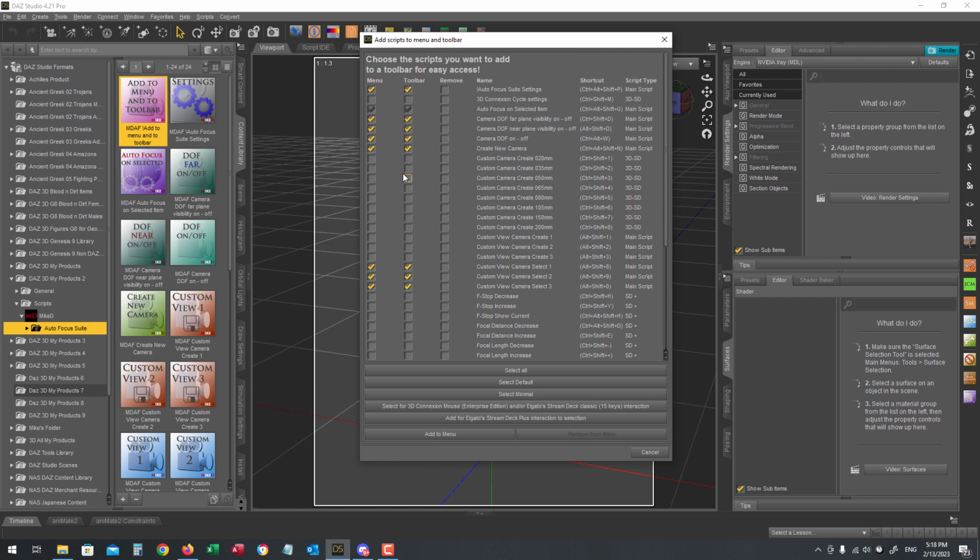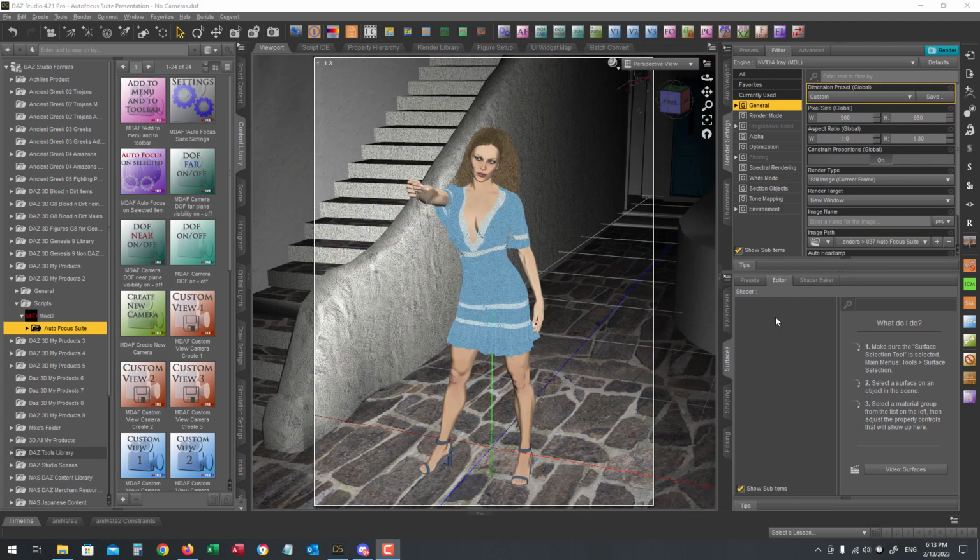I'm going to leave these default options for now, and I'm going to press the Add to Menu button. As you can see now, a pop-up message prompts me to restart DAZ Studio, and this is what I'm going to do. Back to DAZ Studio, and as you can see, I have loaded an old promo scene in order to work with.